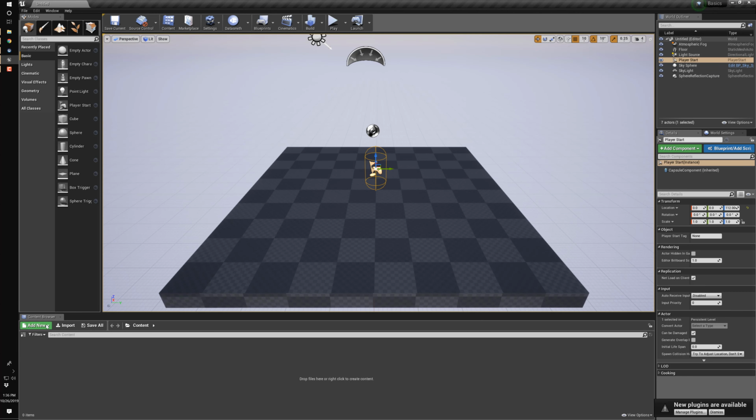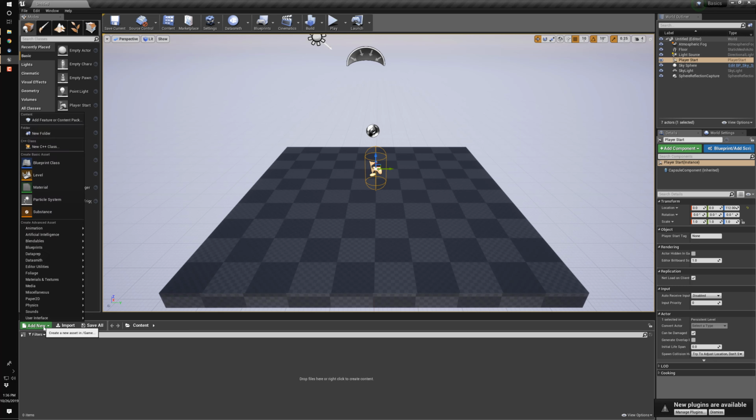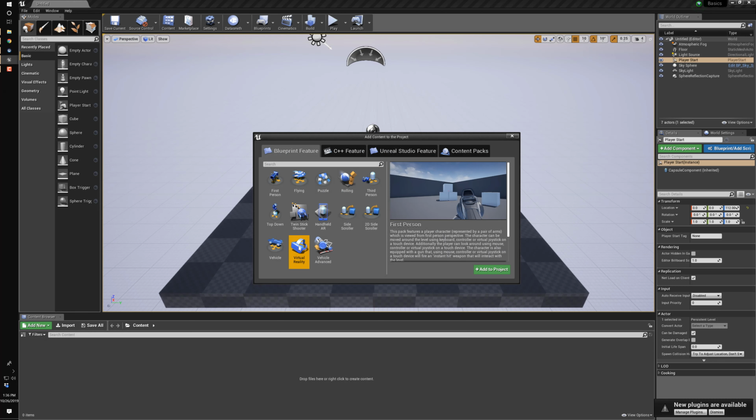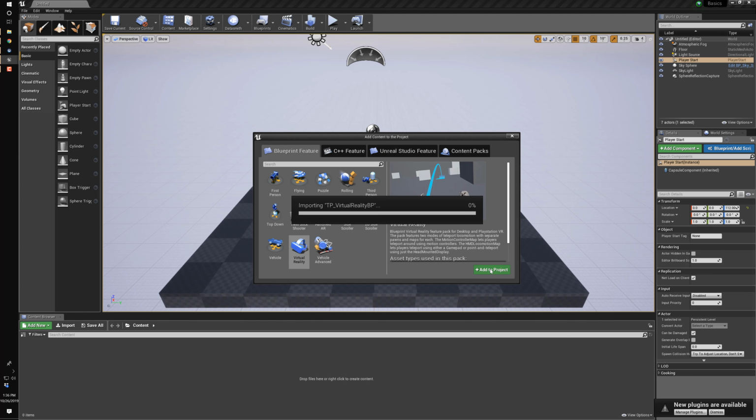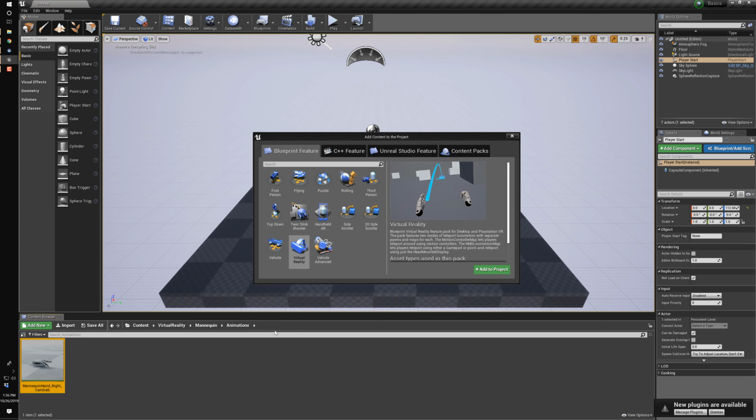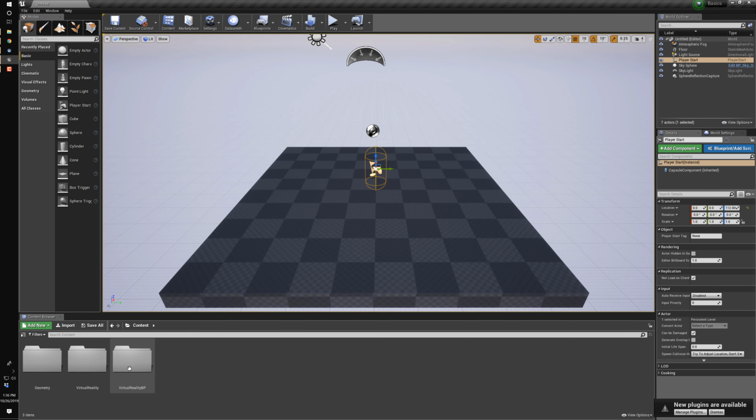Now it's much easier. In the content browser, you can just go to Add New, and go to Add Feature or Content Pack, and then click Virtual Reality. When we add this to the project, you'll see some new things come in, and then we're thrown into a subdirectory here. So let's jump back to Content, and we'll close this.